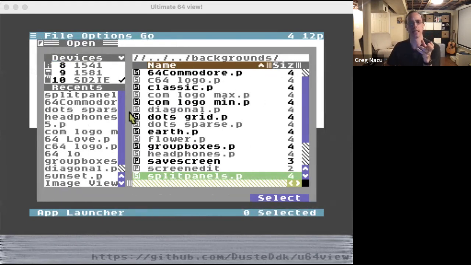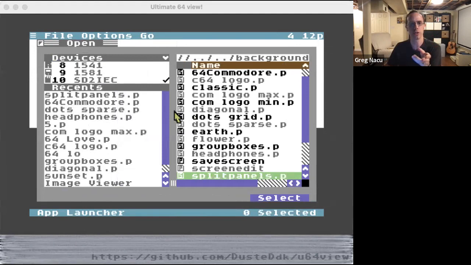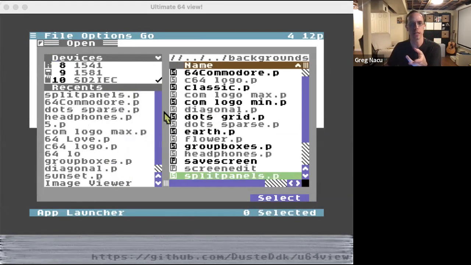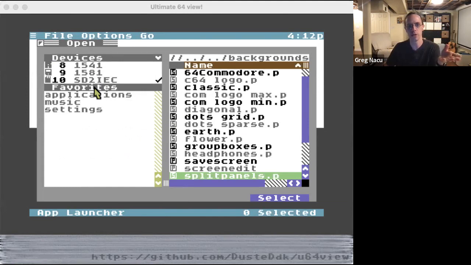So we have this vertical split here, so you can choose how much space you want to devote to each of the two halves. On the left-hand side here, we have a list of the detected devices. Below that, we have a list of recently opened files. We can click on the recents header to toggle it into favorites mode. So you can customize favorites, and then these become quick places that you can jump to.